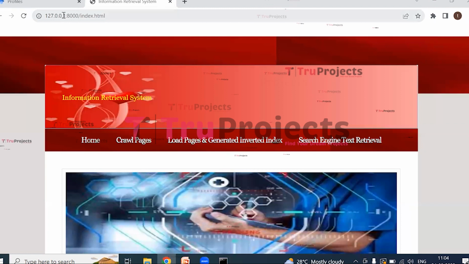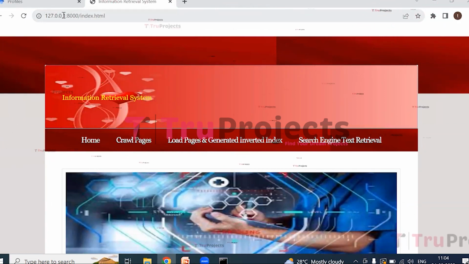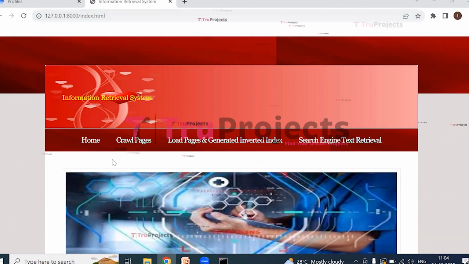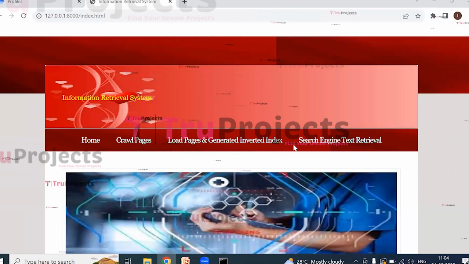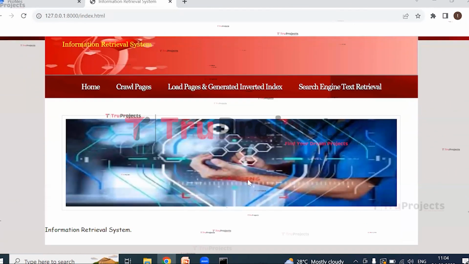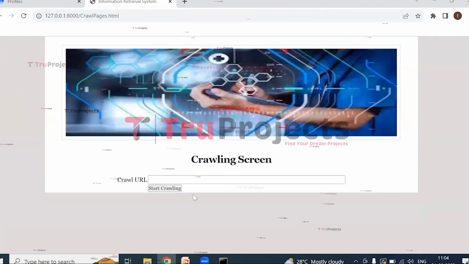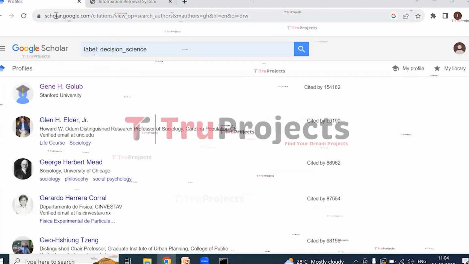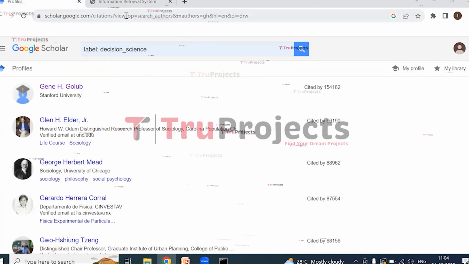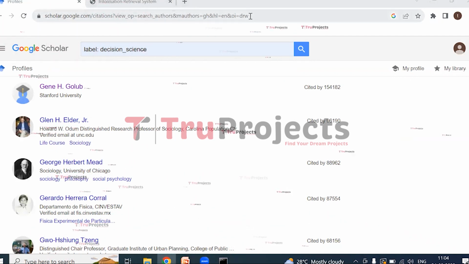I prefer Google Chrome. This is the front end developed by the Django framework. The home page of the project is displayed in the browser, and in the home page we have crawl pages, load pages and generate inverted index, search engine, text retrieval. Now click on crawl pages and enter the crawl URL. So we are entering the URL of the profiles from Google Scholar.